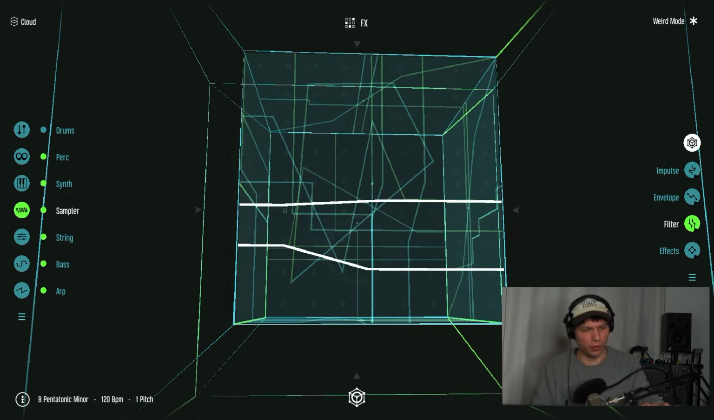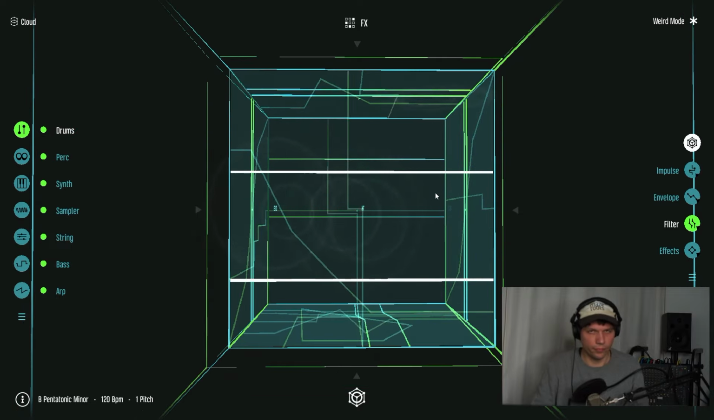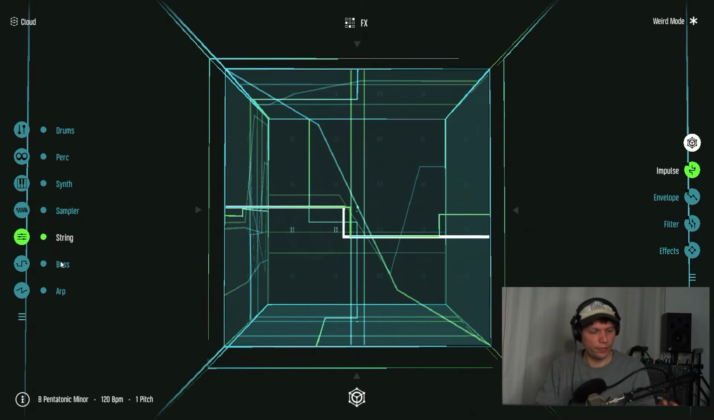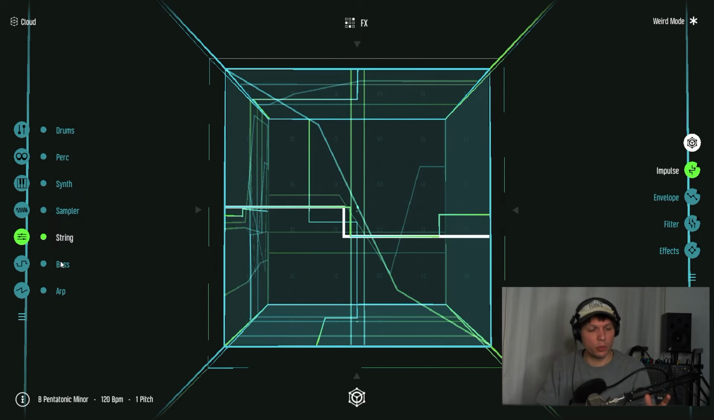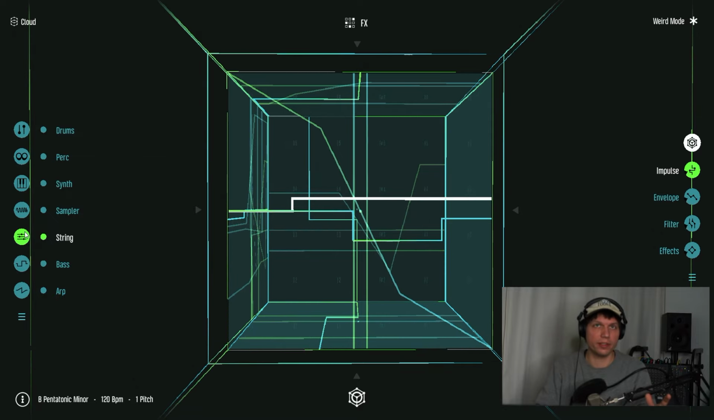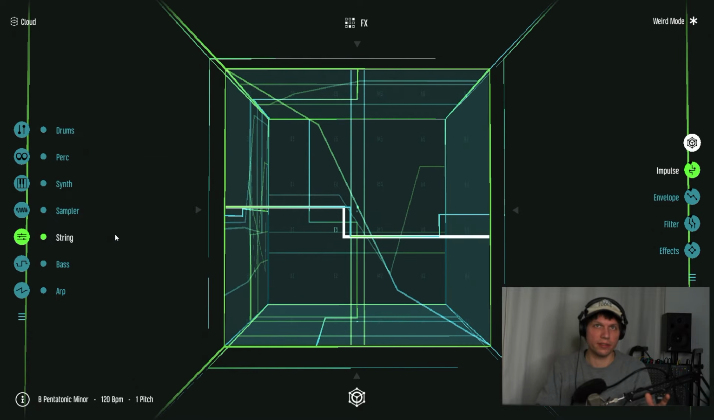Bring the 4 to the floor, back. There's a little trick. When I tap twice on one of the instruments, it's solo. When I tap twice on it again, all instruments are activated.